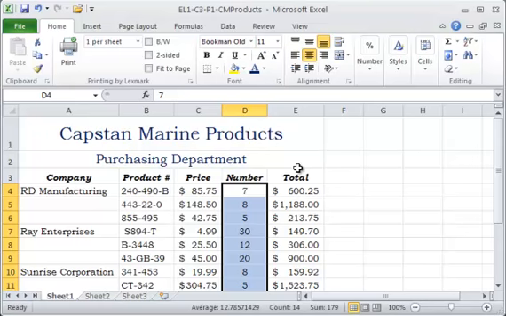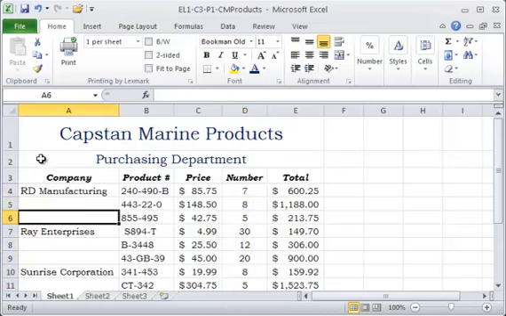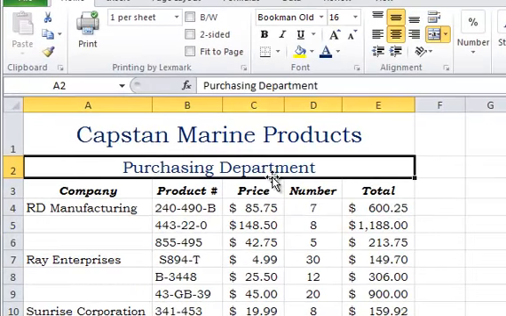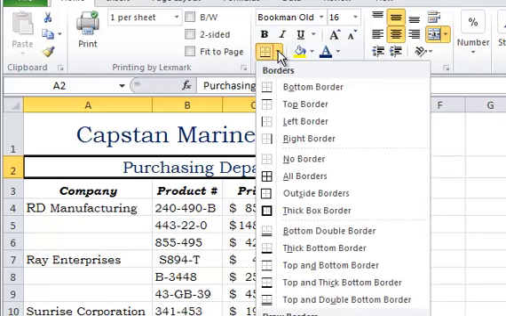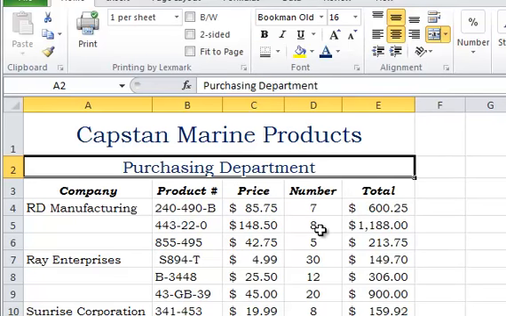A double line bottom border is going to be applied to cell A2, which is going to be a divider between the subtitle and where our headings are located. So to do that, we're just going to click somewhere in cell A2, and then the borders button, again on the home tab, in the font group you'll find the borders button. I'm just going to click on the drop down arrow of that, and you'll find bottom double border in the drop down list, and I'll go ahead and click on that.